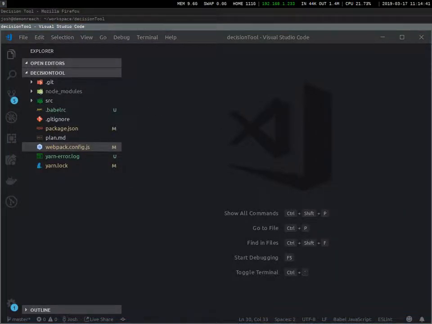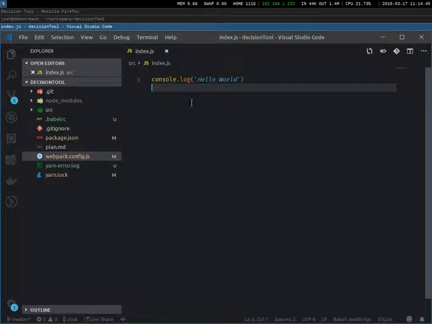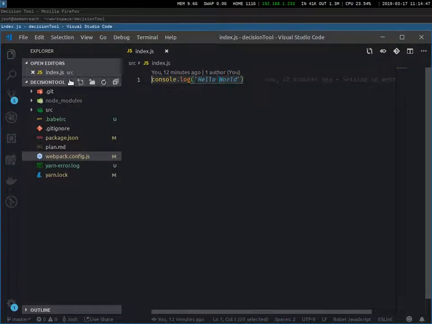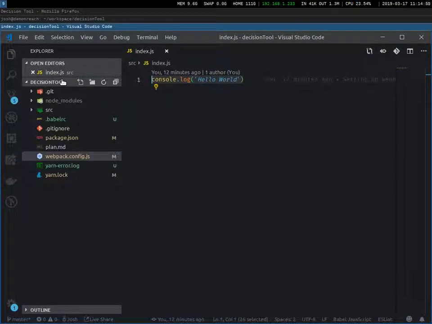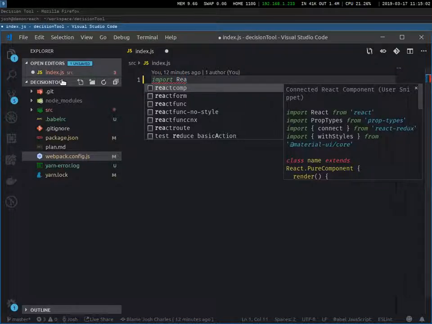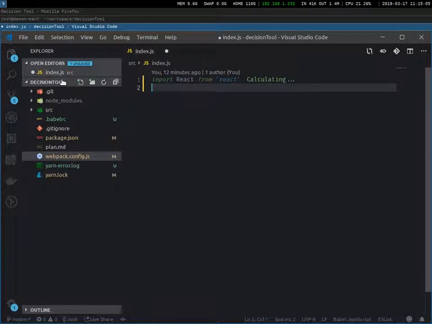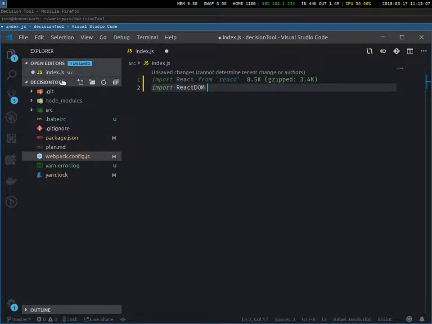So I'm going to head over to our index. And right now we've still got our console log from last time, but let's start writing this. This is going to be our entry point for the application. This is where we're going to actually mount our React app and go from there. So we're going to import React from React, and we're going to import ReactDOM from React DOM. Those are the two React packages that we added just a moment ago.